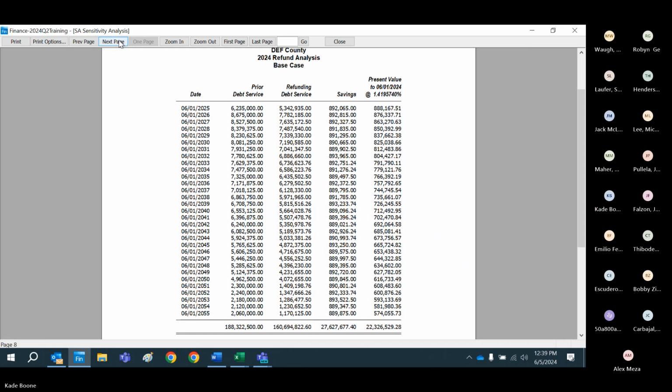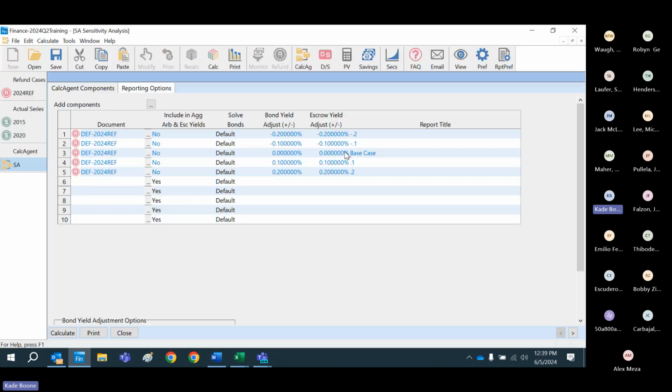If coupons go up, your new debt, same with the escrow goes up, then you'll see it start to reduce. Plus 0.1 goes to 840, and then 795. So I don't know if that's something that is useful. Sensitivity analysis, you can also do this for reporting purposes.